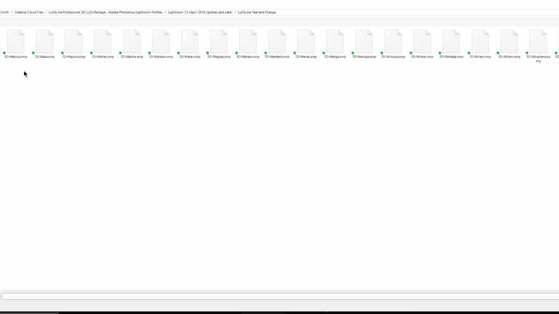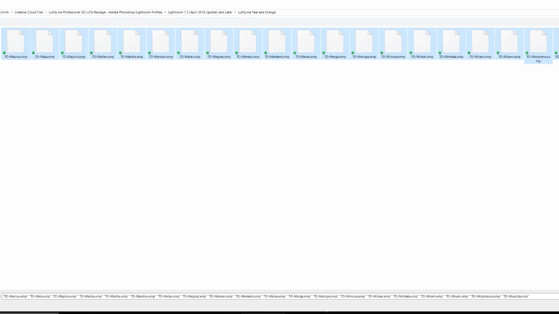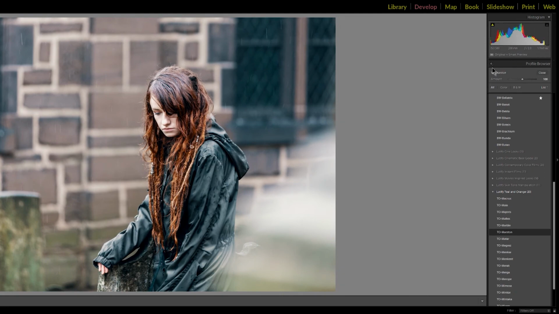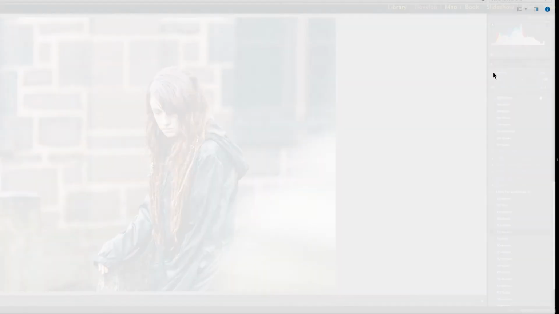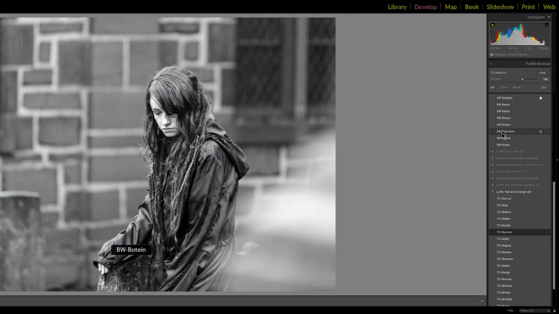So what we want to do, if we were going to import these, we would want to select them all, and then we would go down here. Now, I'm not going to import them because I already have them imported, but that is what you would do. You would basically click on that little guy, navigate to where you need to go, import them, and then they would all show up.